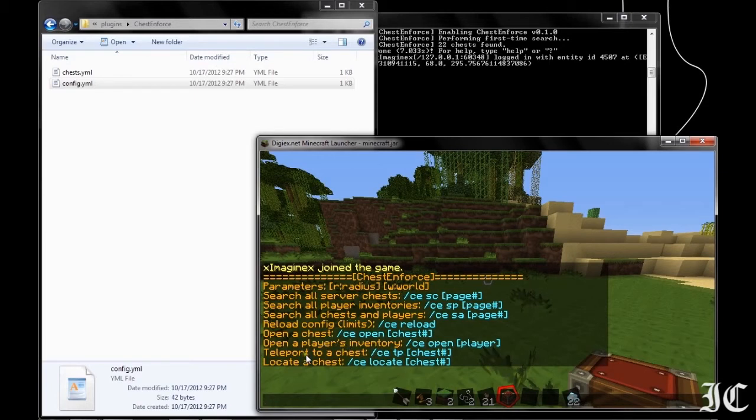These three commands that have to do with chests all have this parameter called chest number. When you do a search command, like search all chests, it will give you a chest number, and then you can put that number into here and it'll perform the command. Up here, it tells you some parameters. If you tack on these parameters for certain commands, it will add those in.